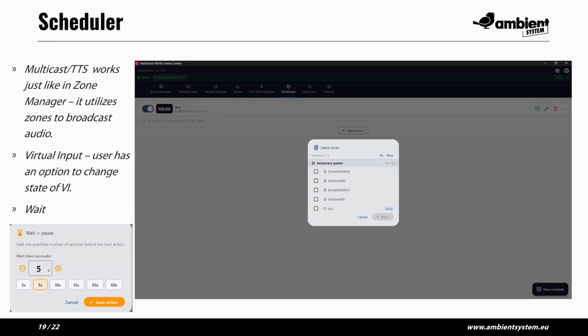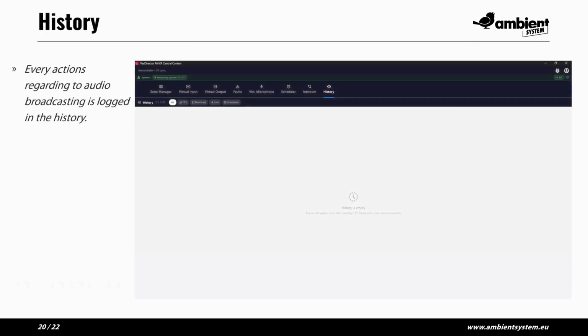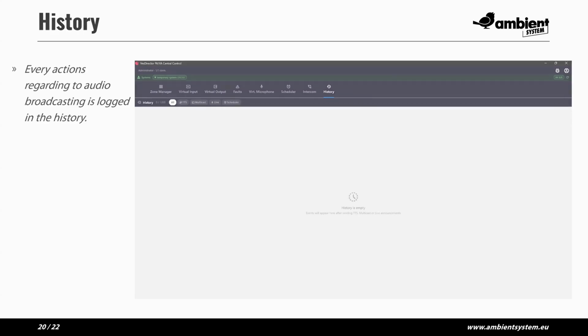You can as well add a pause from 3 seconds to 60 seconds, or you can create a custom action at every scheduled time which you can imagine. And obviously on top of it, you've got the history, which allows you to see all the logs, user logins, activation points, and so on, that are available in the history of the system.